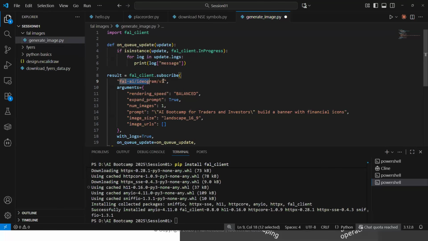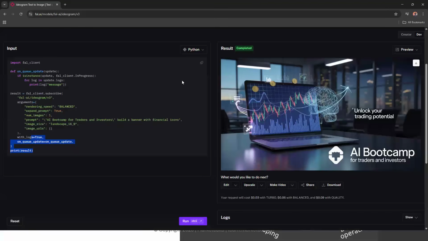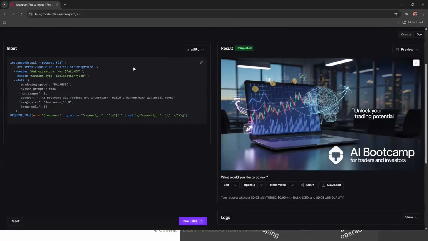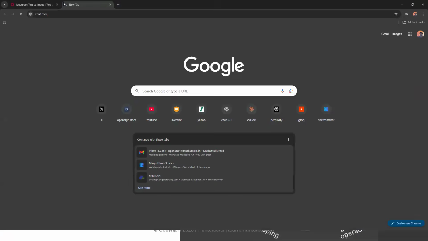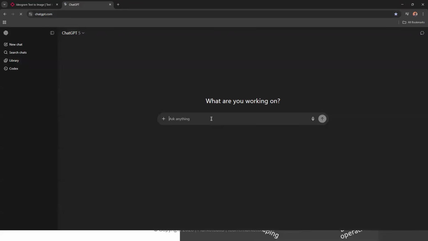So this is the model it's going to use. Of course, we also have to keep the API keys over here. In order to keep the fal API keys, let's go and get a curl. I have to set the fal key over here. I have to put this in a header. They are not giving where to keep the API keys. So I'm going to open a ChatGPT. Normal ChatGPT will do. I'll go to ChatGPT.